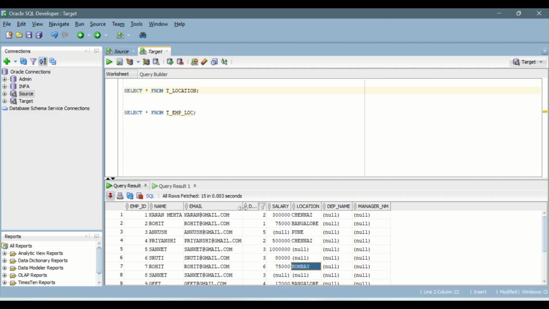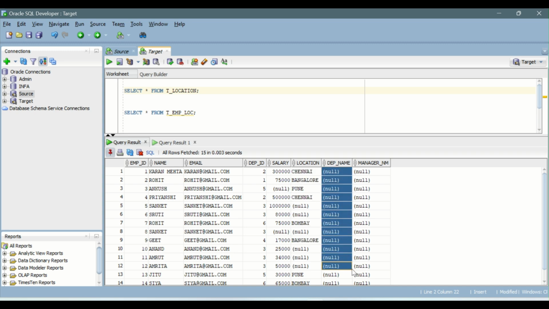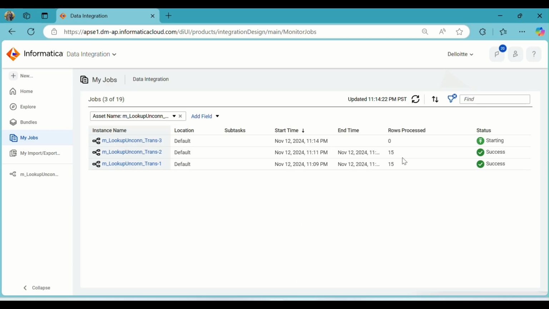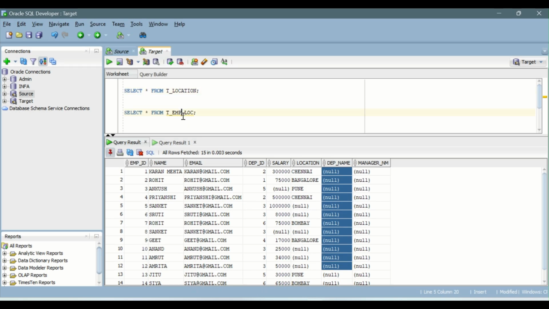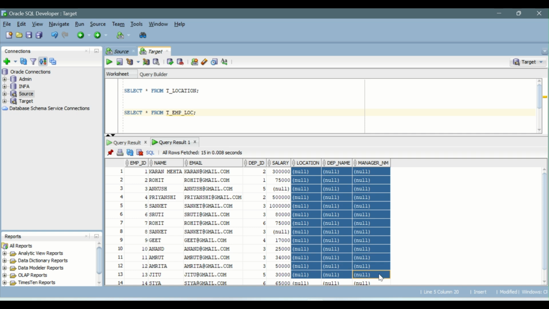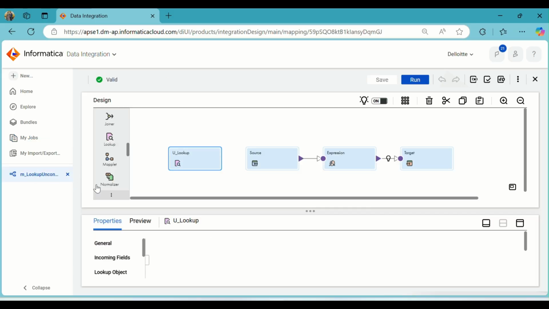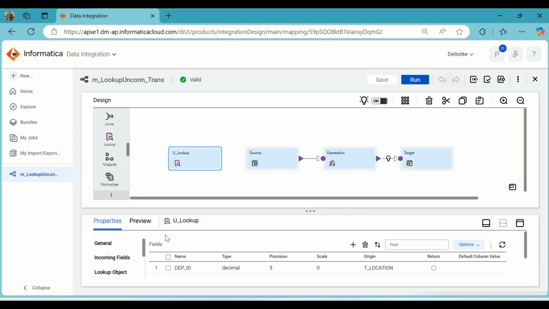So now location, instead of location, I should get the department name. Okay. So let's see. Next, we will check manager name. So it got loaded. If you run this, so we are getting all null values here. Why? What could be the reason? Can anyone guess?